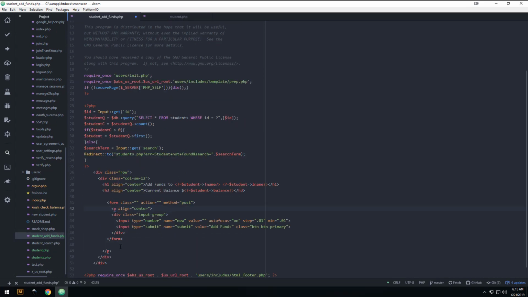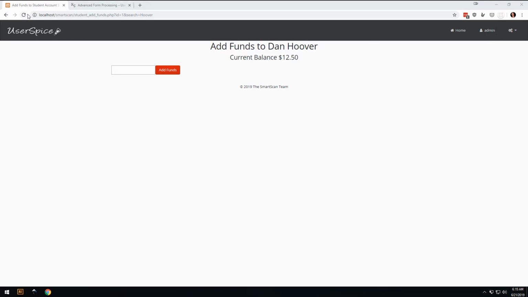It needs to be inside of the form, or it just doesn't respect the fact that you put it inside of a paragraph. So we're going to save that, and we're going to refresh the page. And what did I do?